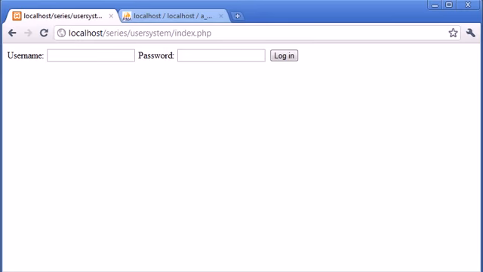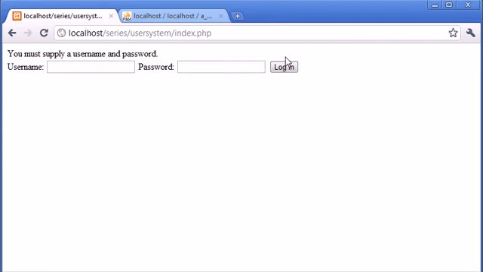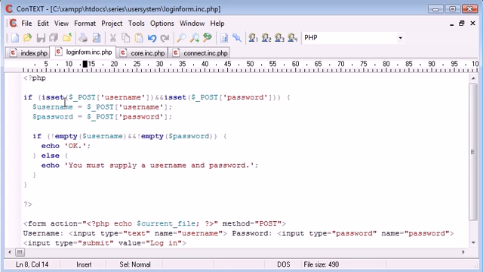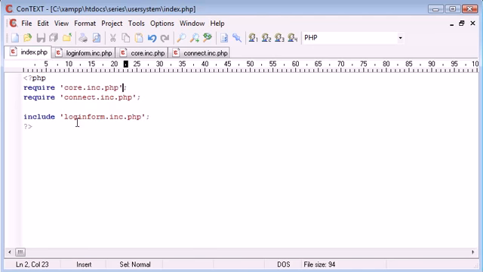So let's see how this works. We'll click index.php, refresh that page, click login, and it says you must supply username and password. Now we can type something in, click login, and it says okay. So we're on index.php, but we're processing what's going on inside loginform.inc. So we're keeping the index file as clean as possible, and eventually we're going to put this into an if statement, into a block, which means if the user is logged in, we don't want to show this login form, otherwise we want to show the login form.